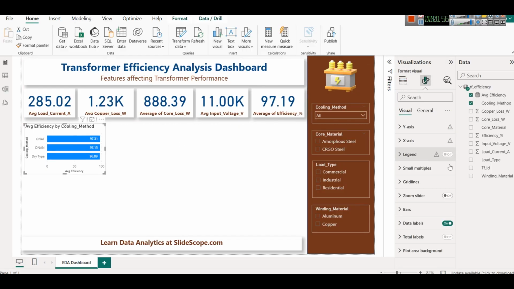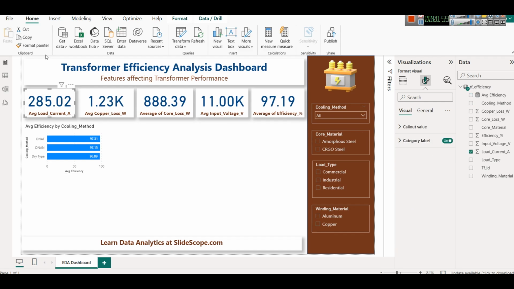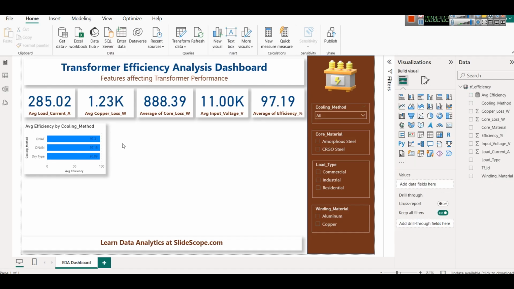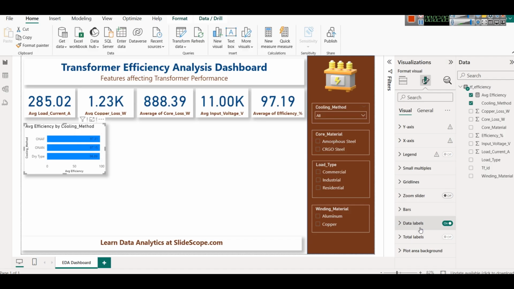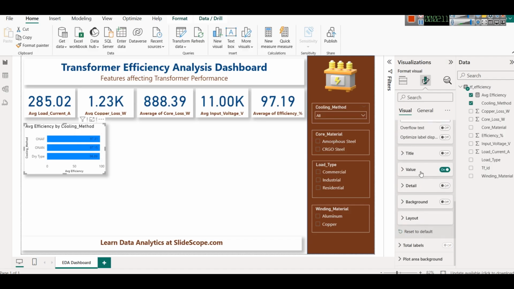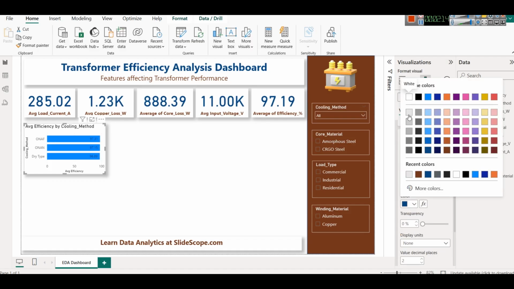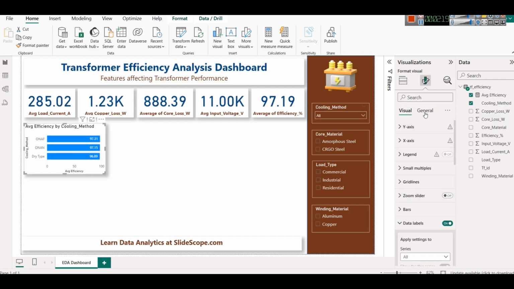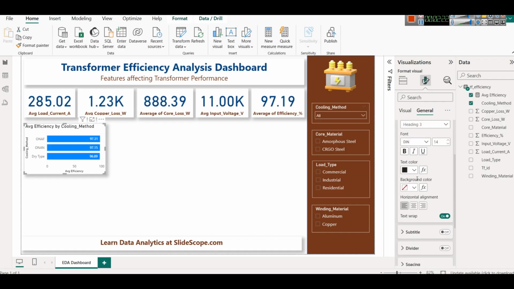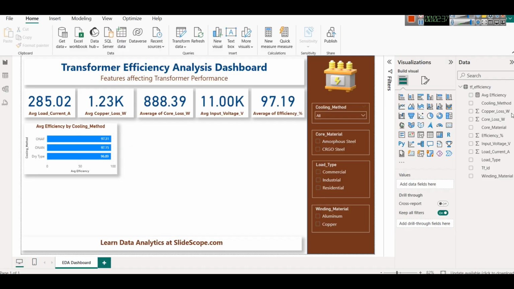One thing that can be done is, first, we can copy it with format painter and apply, so that the same border is there. Now you can see the data label font color has changed. So we will go to value and change the color back to this bright color. And then in general we have title. For the title I'm going to use this color which I have used here. So now this is average efficiency, and I will align it to center and increase its size. This is average efficiency by cooling method.